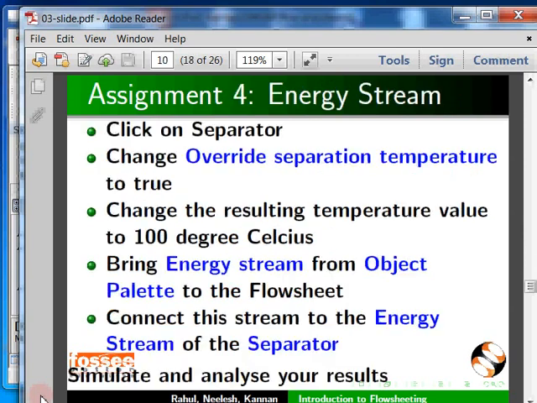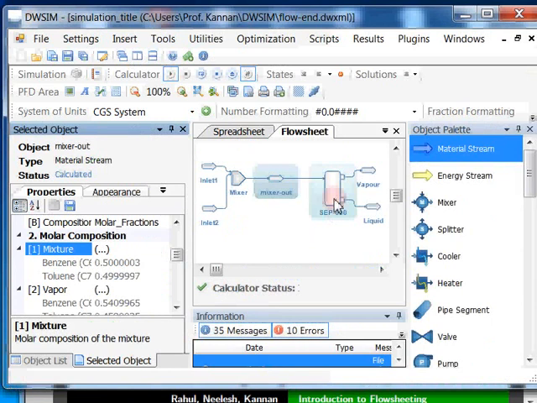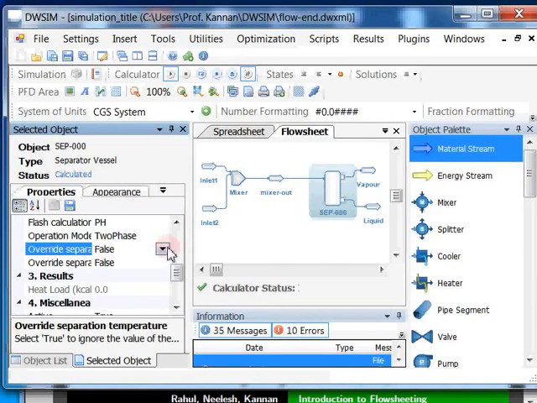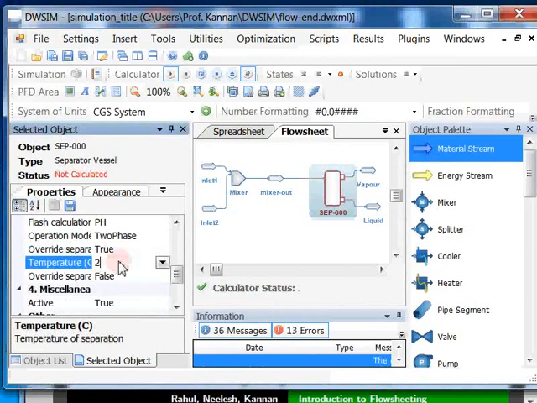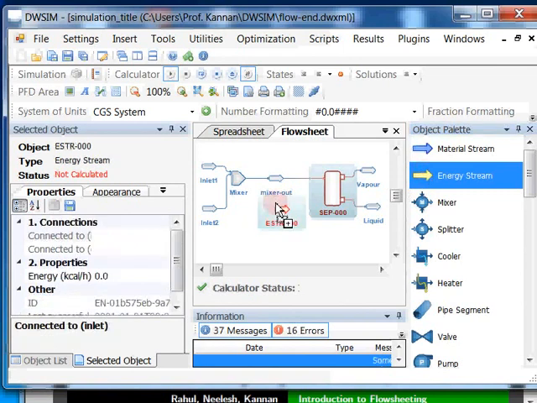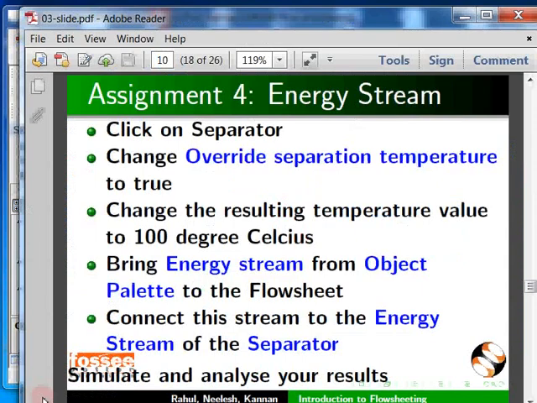In the next assignment, you will do the separation at a higher temperature. Click on separator. Let's scroll up. Let us change the override separation temperature to true. In the resulting field, change the value to 100. Bring energy stream from object palette to the flow sheet. This is a new stream. Connect this stream to the energy stream of the separator, which I showed earlier. Simulate and analyze your results. This is summarized in the slide here.